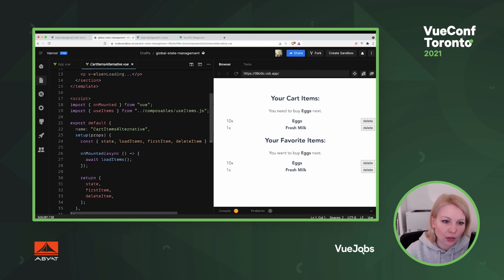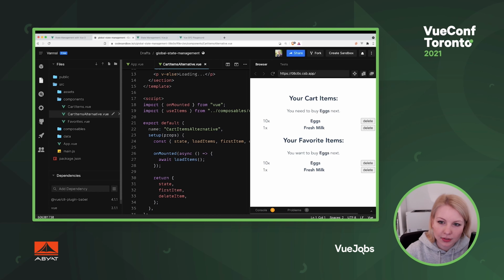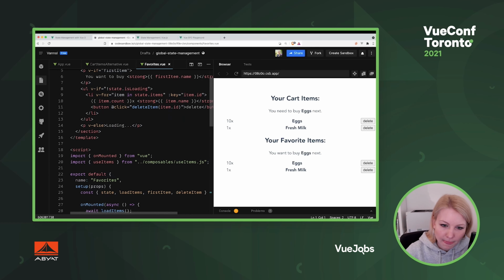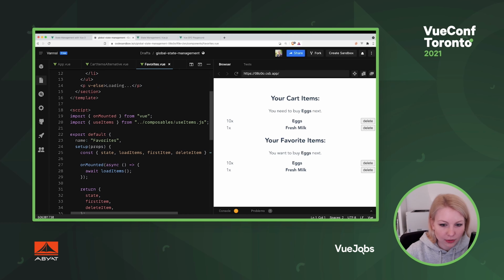And on mounted, I load the items. And the same does happen on the favorites, where I use the same useItems composable for state, load items, first item, delete items. So I can see here, these are the cart items of the cart items alternative component and the favorite items out of the favorites component. And now here's a clue.